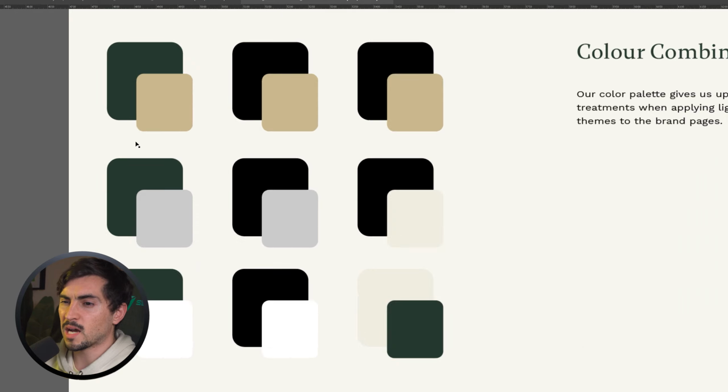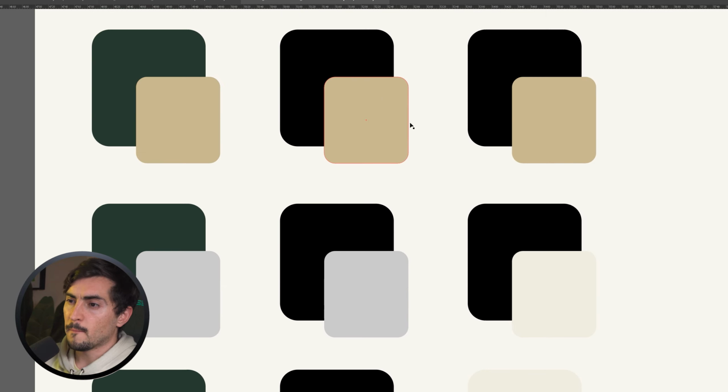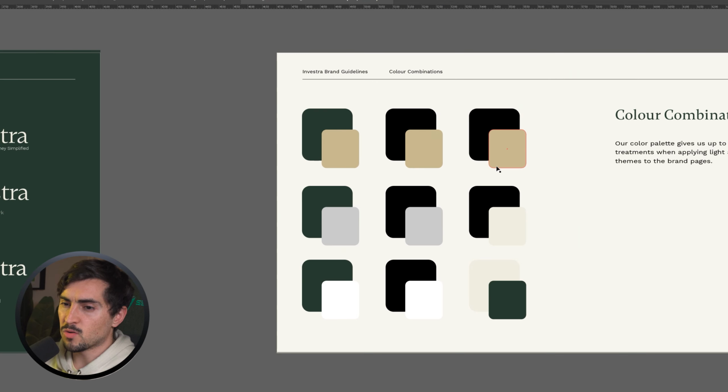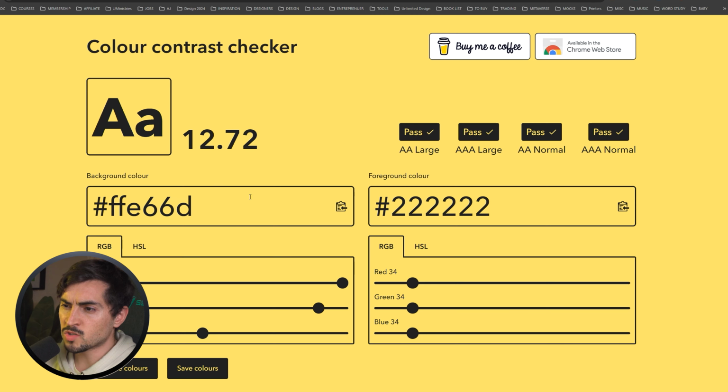So I just show the main colors, like gold on green or gold on black will work. And you want to make sure everything's legible and accessible. You got to think of those things. So make sure it's easy to read. You can also use something like the contrast checker.